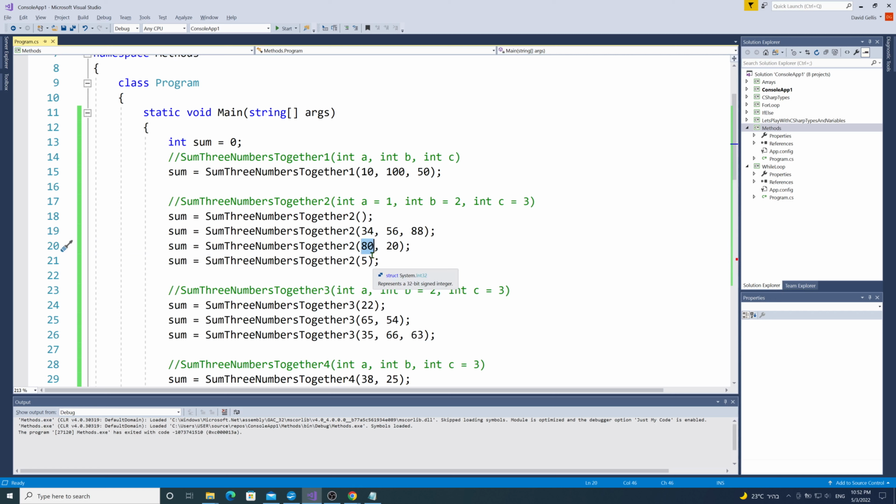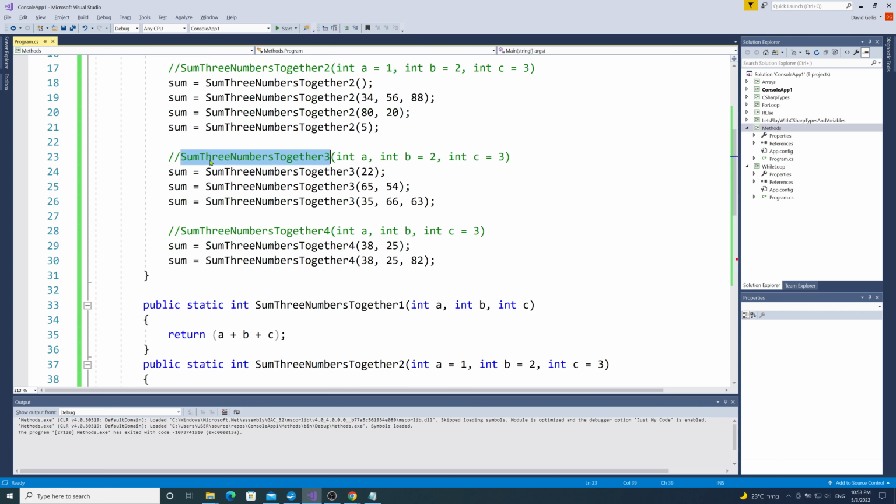The first parameter that we send will go into the first variable. The second will go into the second. And if we are not sending anything else, then the third variable will take its value from the default value. Here, method number 3: the first variable is just regular. The second and the third have a default value. So the first is regular, so we must send in a value for the first variable.